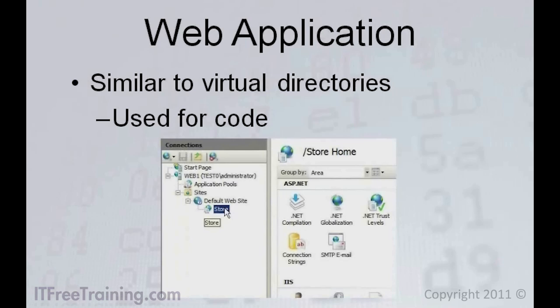To access the data and code in this web application, just add the name to the end of your URL, in this case, Store. This concludes managing websites. With IIS 7, you can run web applications in a more controlled way, giving the end user a much better experience.